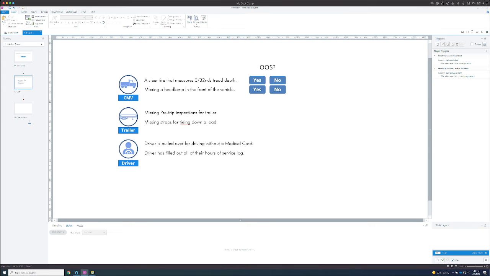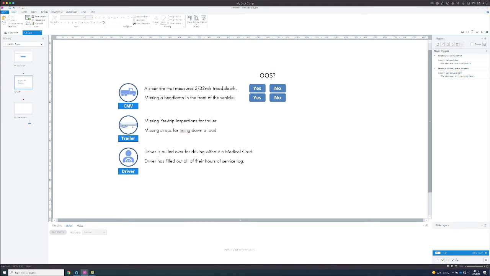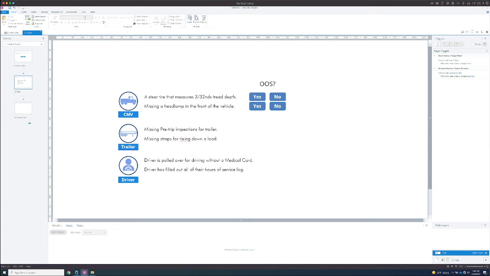Let me zoom in a little bit so y'all can see this. And I may change my slide size, but I doubt it. We may just bring everything else bigger. Okay, so this is your sentence. Is this out of service, yes or no? This is your sentence. Is this out of service, yes or no? Okay, so we like that. We're going to take all four of these. We're just going to copy and paste.